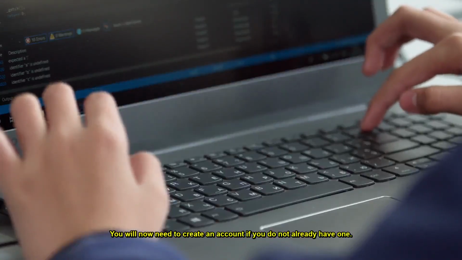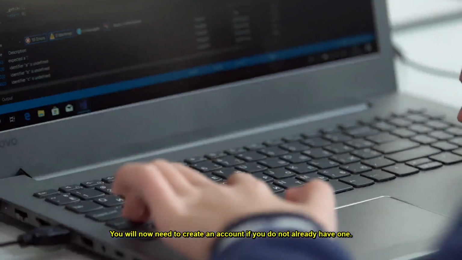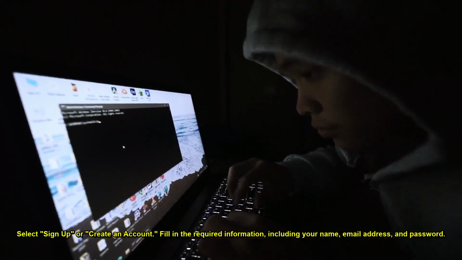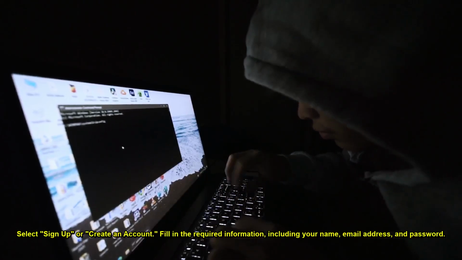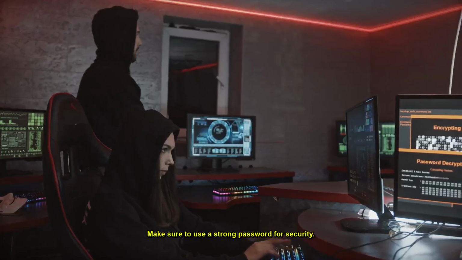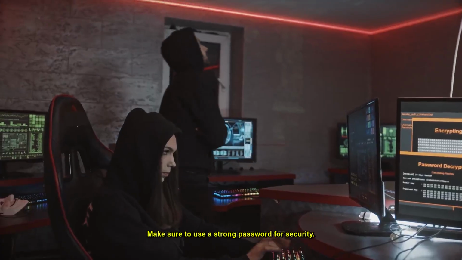You will now need to create an account if you do not already have one. Select Sign Up or Create an Account. Fill in the required information, including your name, email address, and password. Make sure to use a strong password for security.